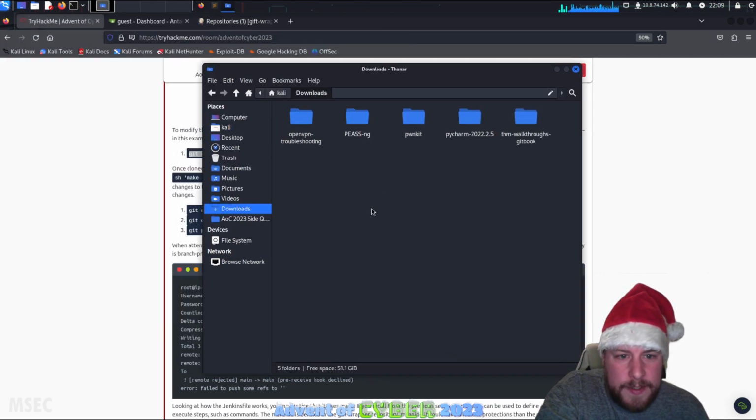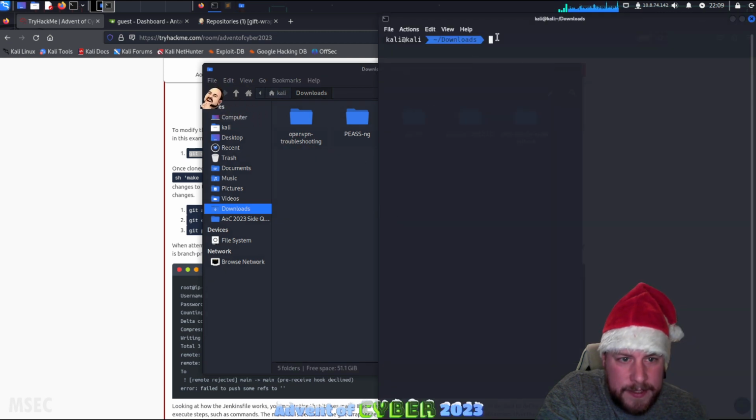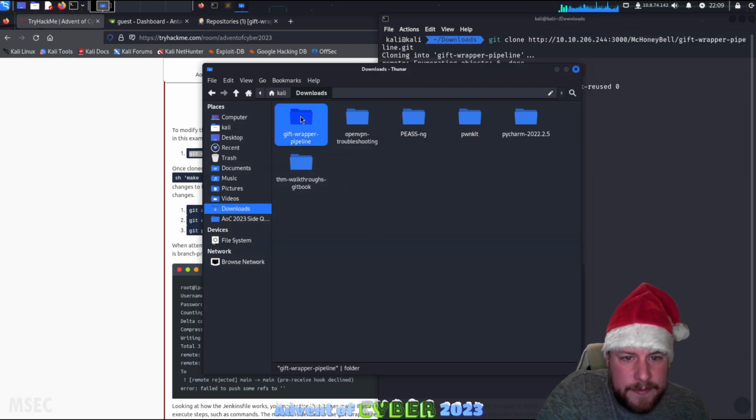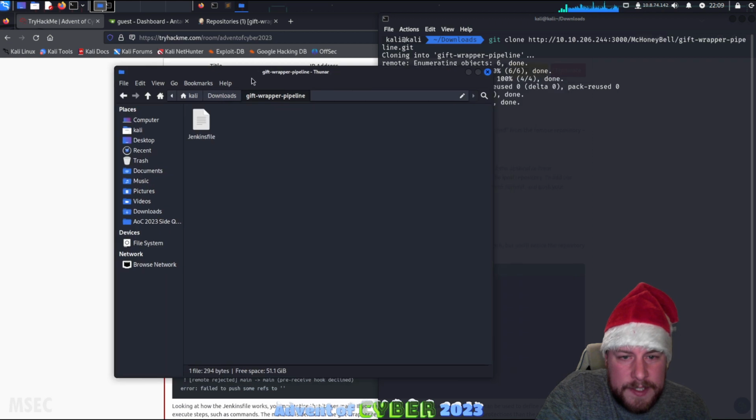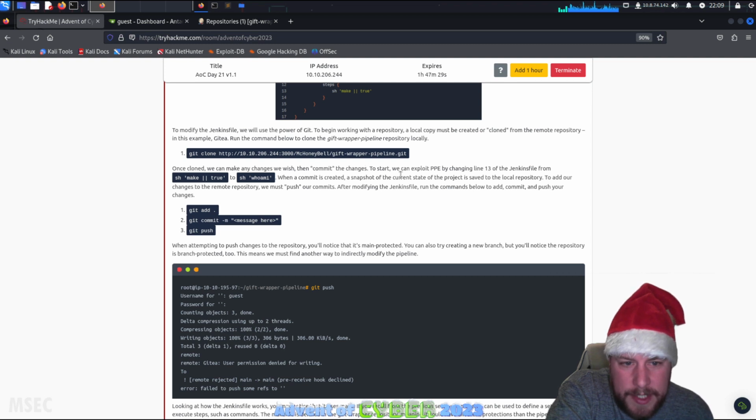Alright, so let's put it in downloads. Let's just open a terminal here. We'll clone the repository here, so we've got it there. So the Jenkinsfile. Once we've cloned the repository, we can make any changes that we want and then commit the changes. To start, we can exploit PPE by changing line 13 of the Jenkinsfile from sh make true to sh whoami.